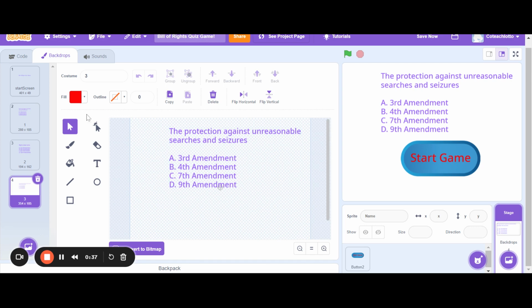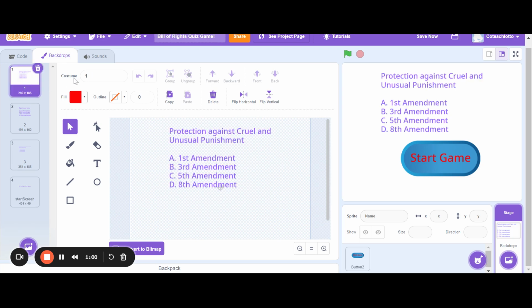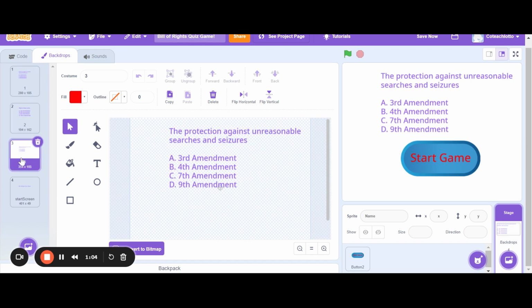So on the start screen, the first thing we need to do, we actually have to change the order. The start screen is going to be at the bottom here. This will make sense when we're trying to build a random multiple choice quiz where the player knows if they got their answer correct or incorrect. And so I have this backdrop labeled start screen, and then this backdrop is labeled question 1, 2, and 3.